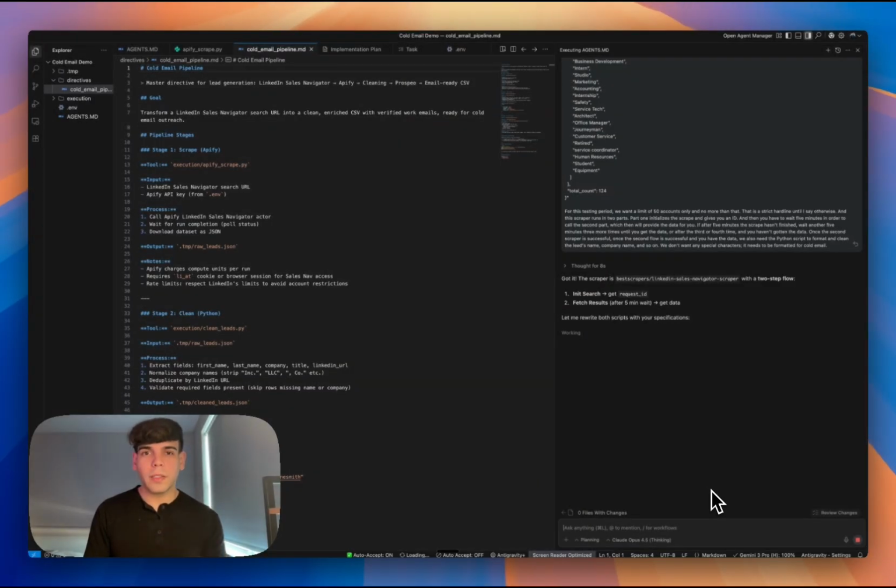I am a little sick. I have a cold. I'm under the weather. So if anything looks off or sounds off, that's the reason why. But a little bit of sickness does not stop us from building AI agents.